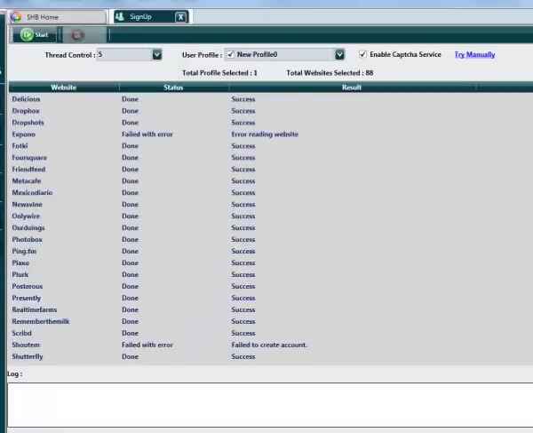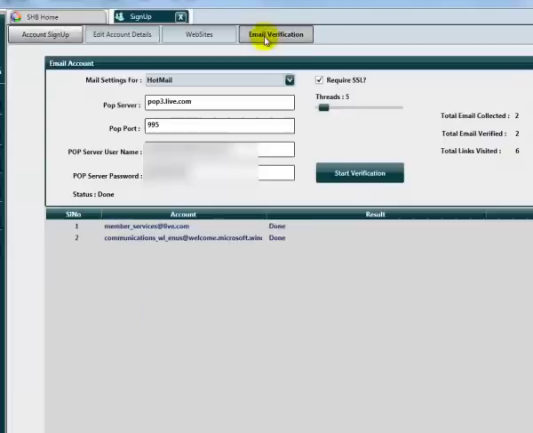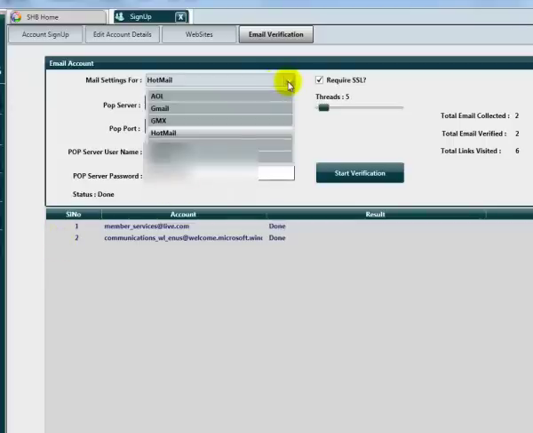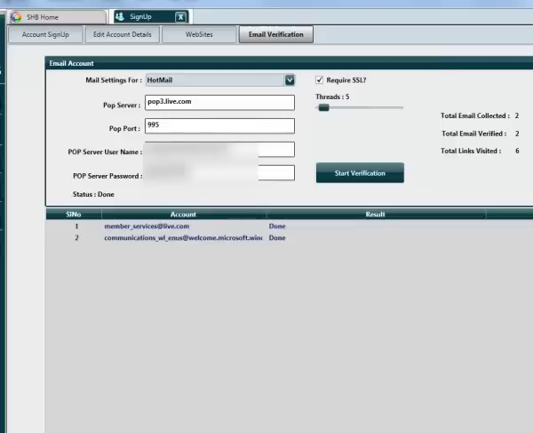So we've created all the accounts, and it's best to wait a few minutes for all the emails to come in. So what you do is you go to email verification. I explained this earlier, that I've set this up. There's a template, and you just put in your username and password, depending on what setup you've got. But I'm going to give it about 10 minutes before I verify the emails. While I'm waiting for that, I'm going to show you what the hub linker does.